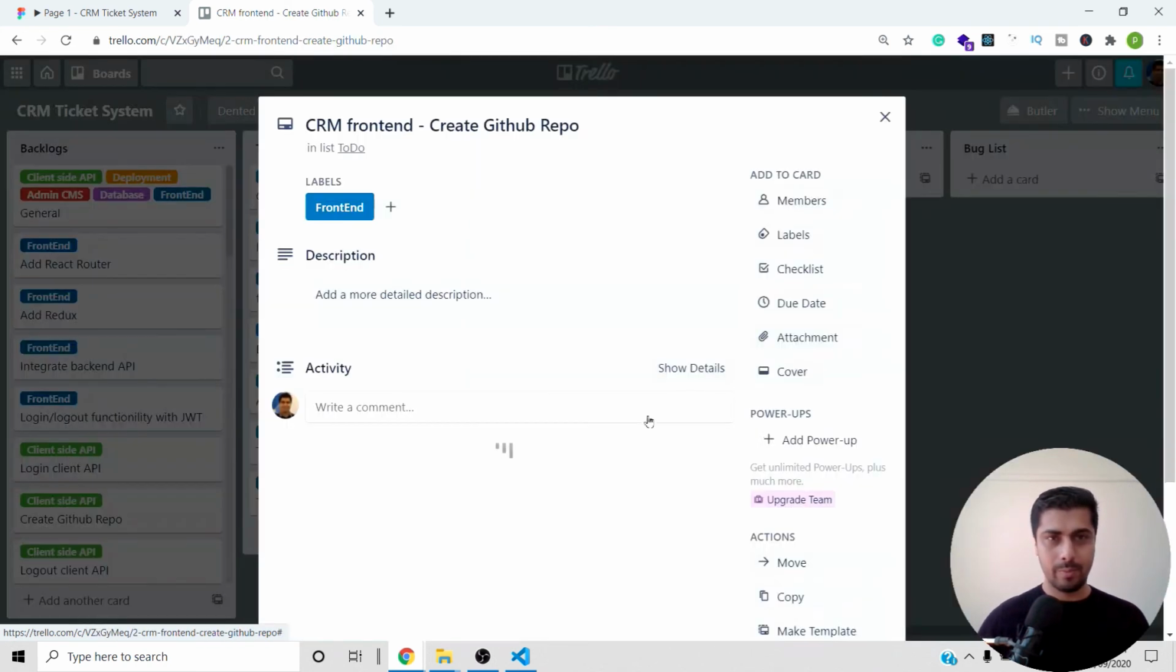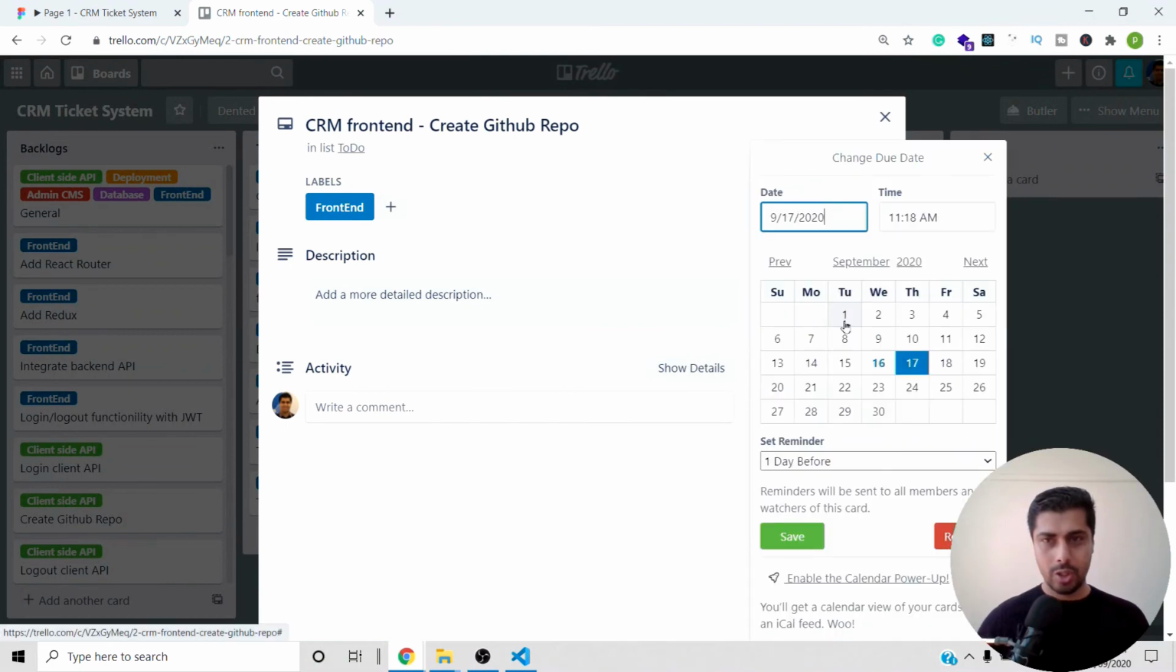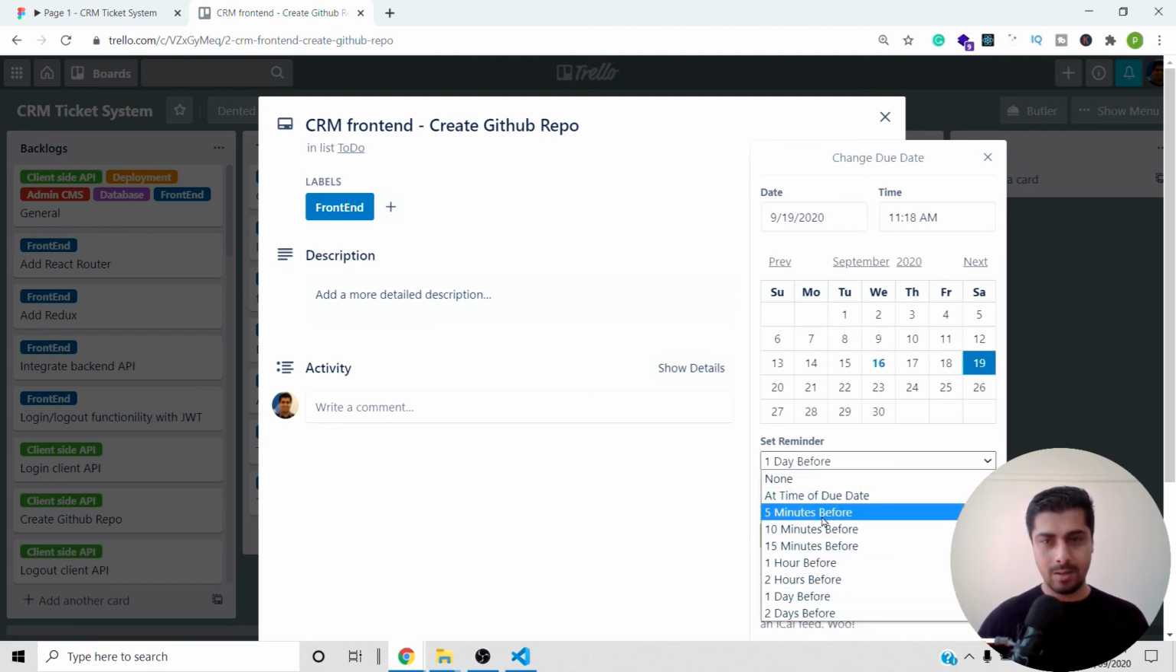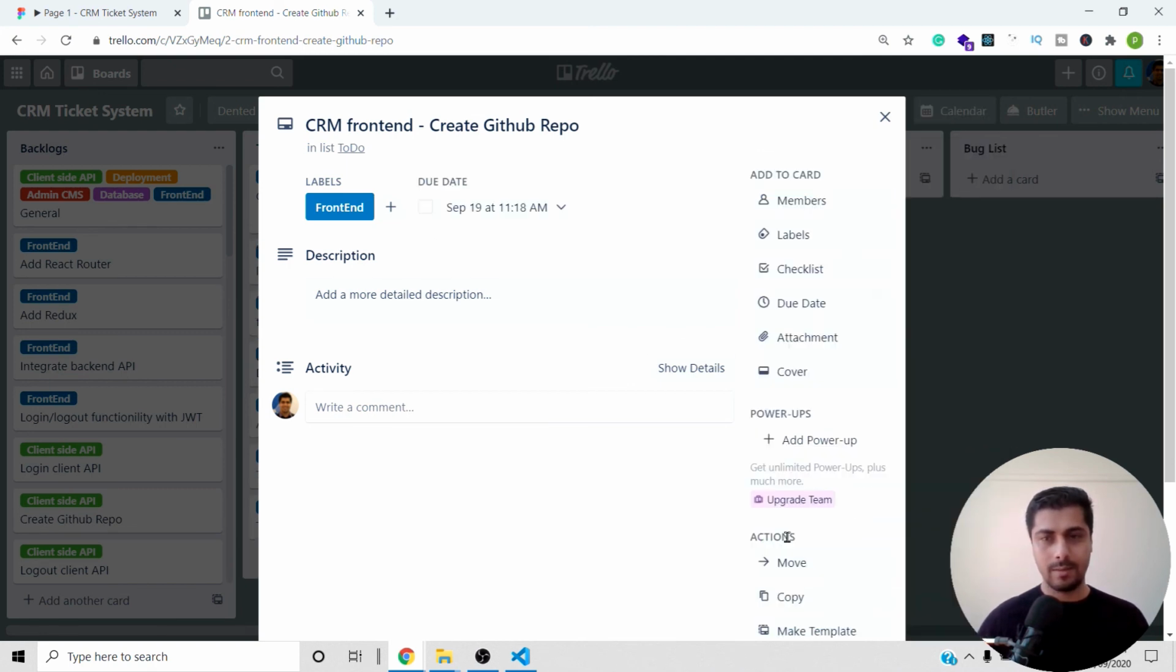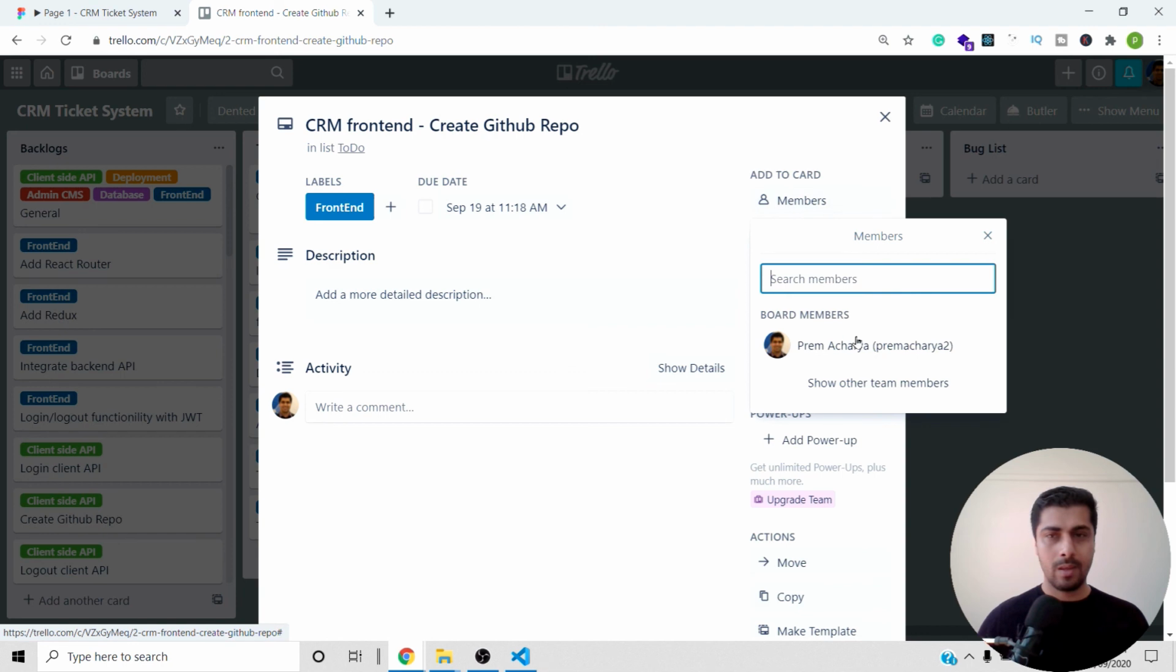You can always put a timeline here, a due date. I'll probably put Saturday as the due date, for example, for this task. And you can always set a reminder. You get an email notification for your due date. Let's say I put 1 day here and save it. And if you are working with members, you can select the member whom you want to assign this task to. Since I'm working by myself, I can assign myself, or I don't even have to.